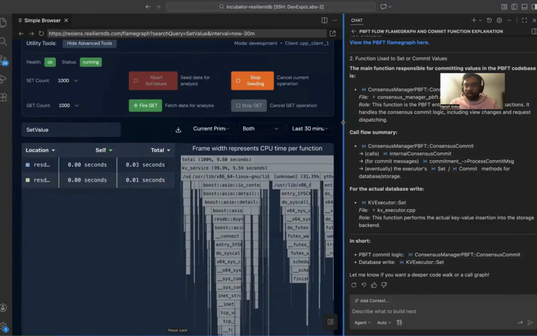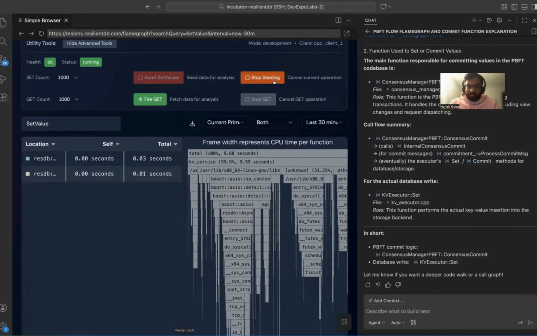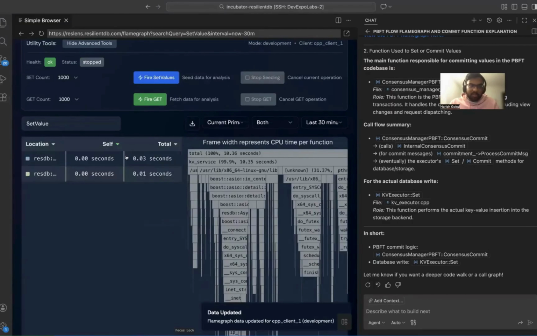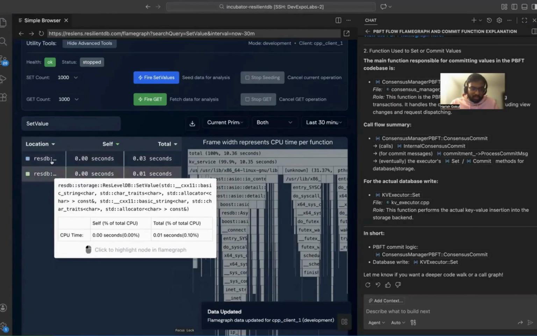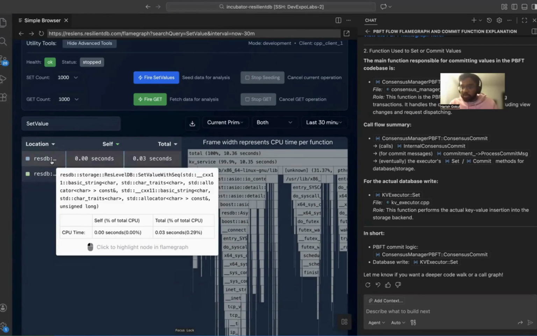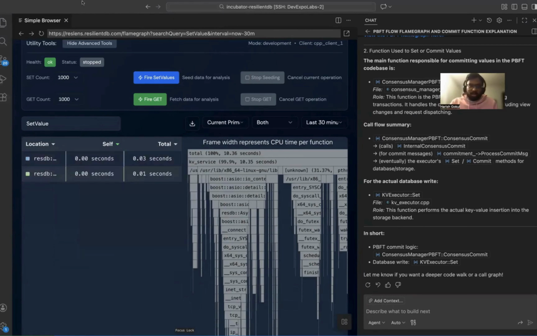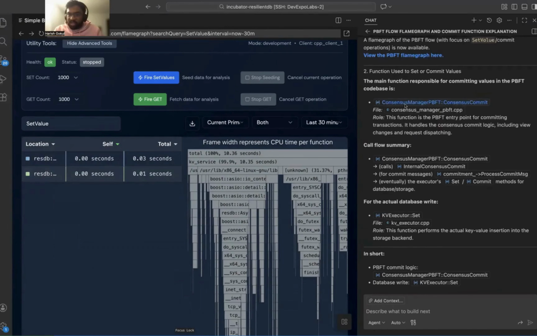We have a few functions which pop up currently. So I'm going to stop seeding because we already see the functions here, and I'm going to click on a couple of things. I don't know which function to click here, so let me see what the agent came up with.